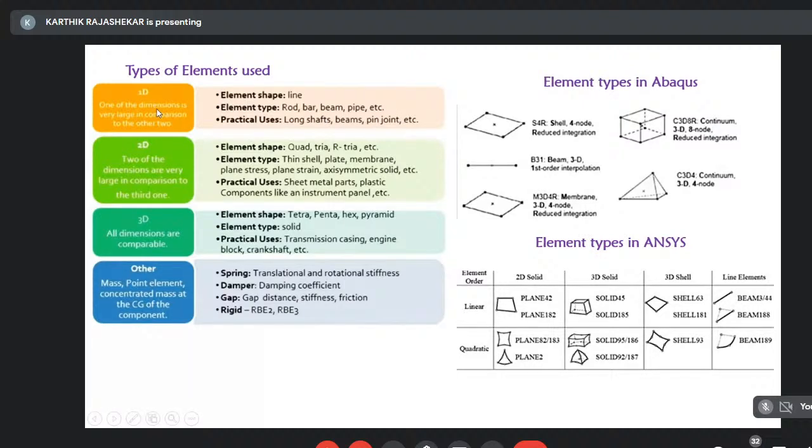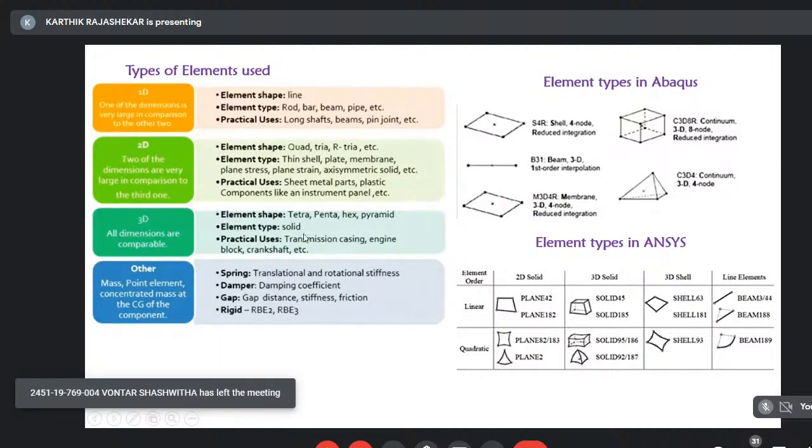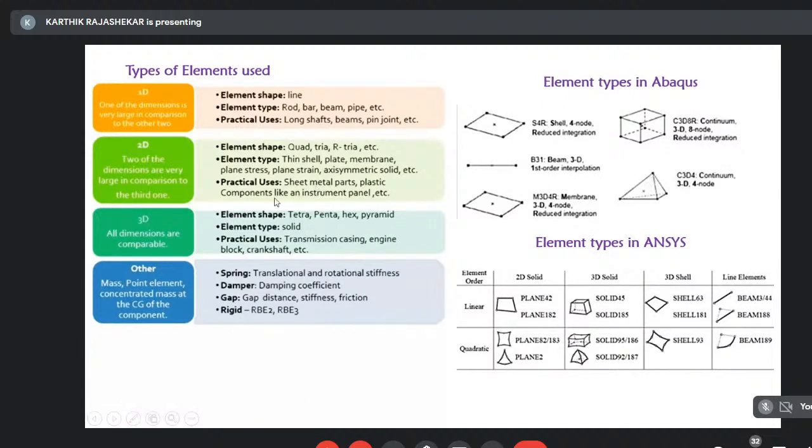So if you go for a 1D element, or a 2D or 3D, what are these 2D elements? Any kind of analysis you want to do for sheet metal parts, or an instrument panel, or any kind of complex components, you would be going for a 2D element.